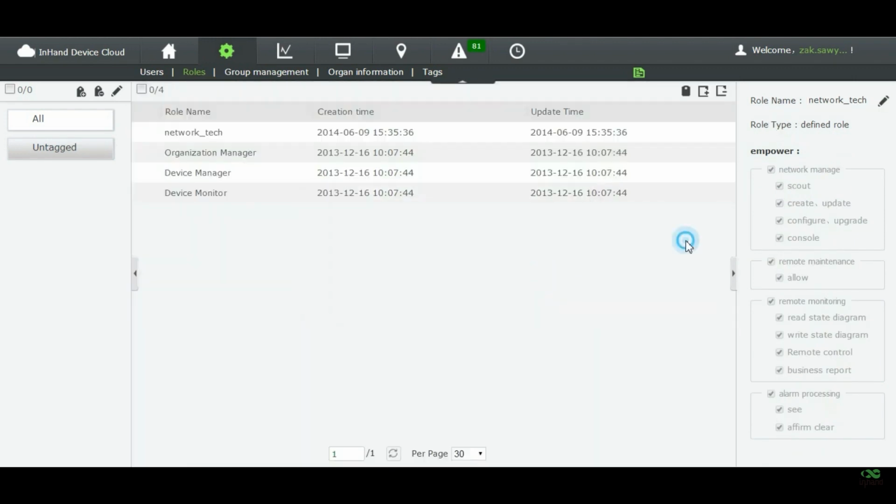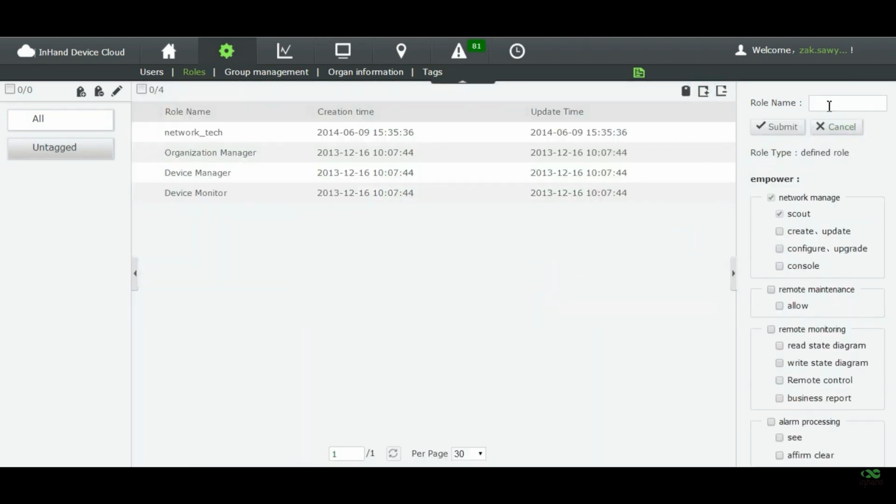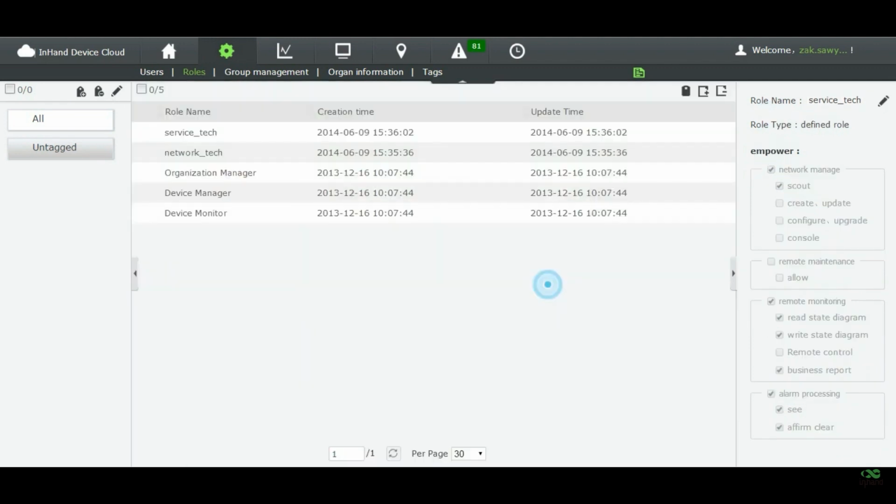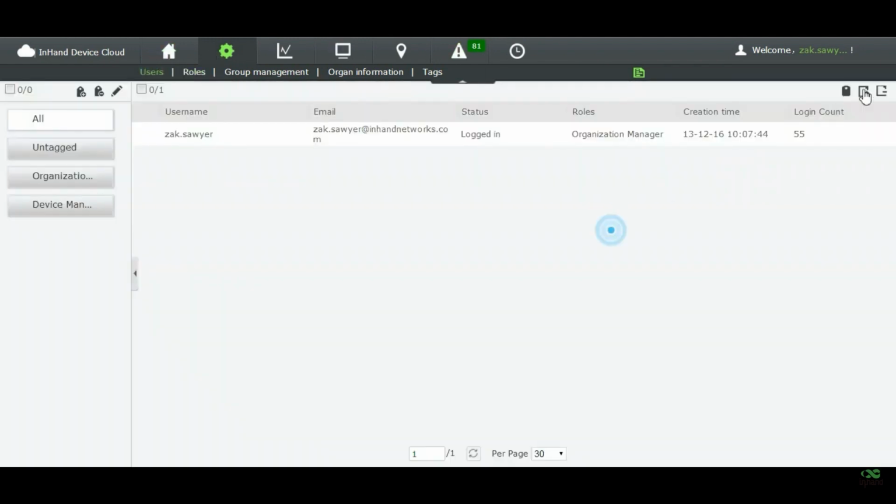So simple as that. And we're going to create another role called service tech. The service tech will only be able to remote monitor and view the alarms. We don't want to give him too much power over the network because he's not really qualified to handle any of the configuration. So now that we've configured our roles, let's head over to the users button and create some users.